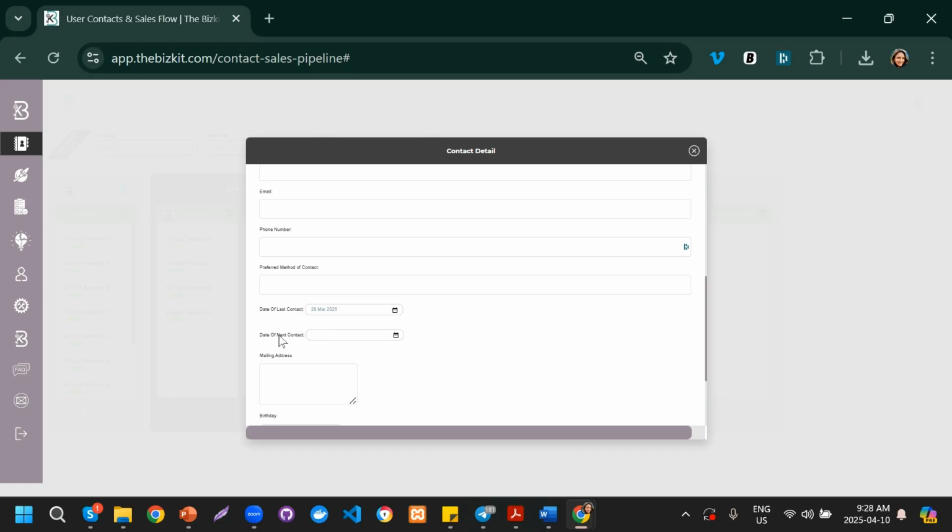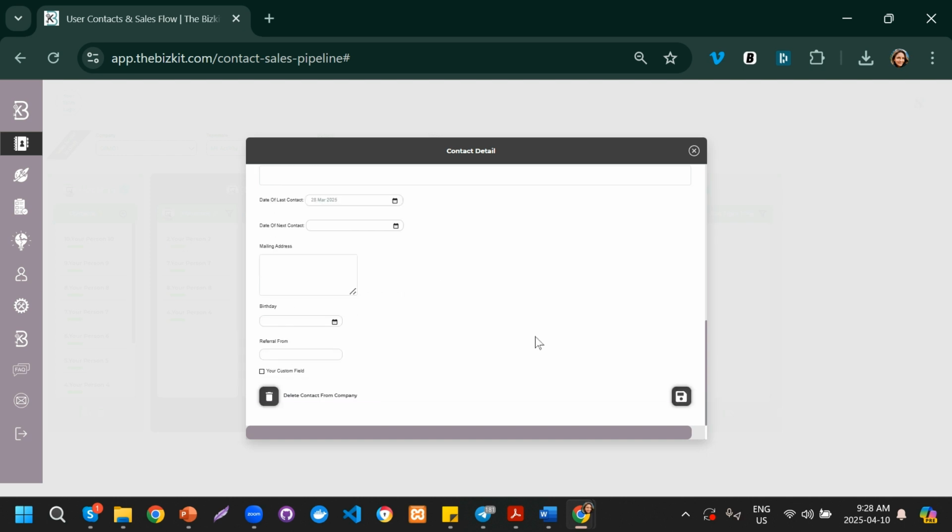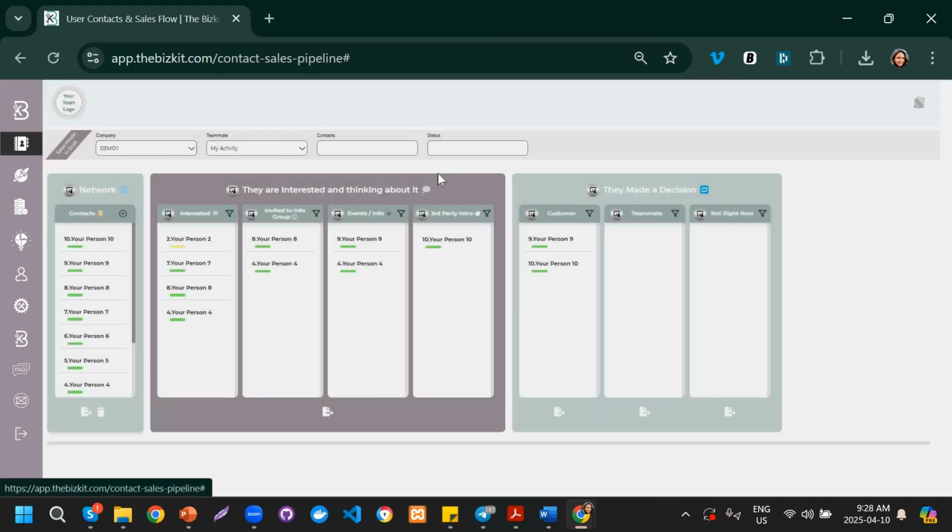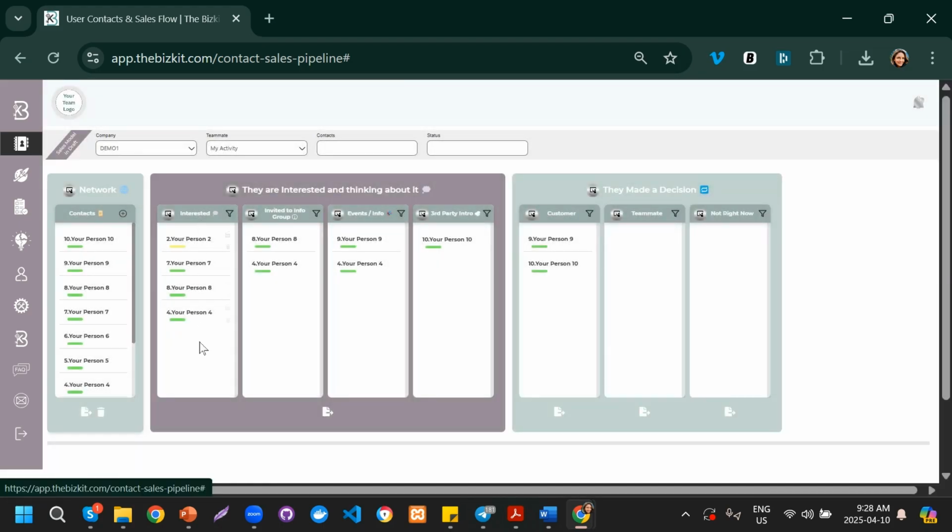So from here, this date of next contact is a very important field to leverage because it is tied intelligently to your activity tracker, and you can find more details on that in the activity tracker tutorial. So here, let's just move on. In each individual step, there are a unique set of actions to take.